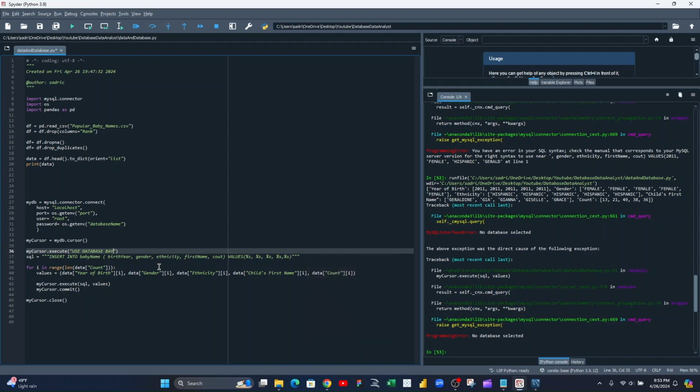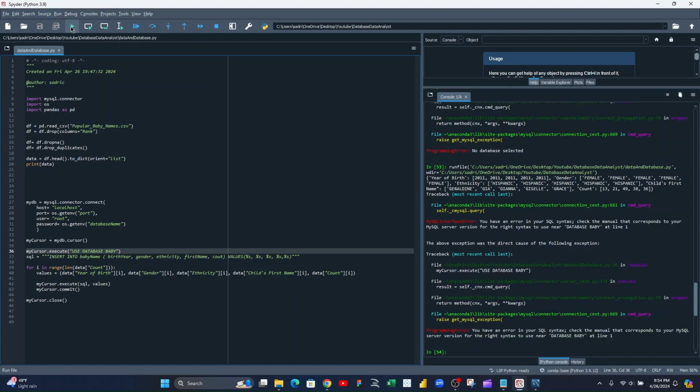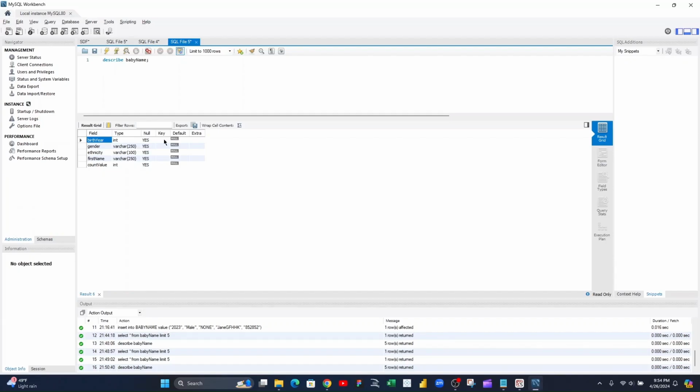Okay, baby name. Oh no, it's baby. This time, let's see what we got. When I check the menu, baby name. Okay. Server version of the center to use a new database. Okay, maybe the database is not the right one.